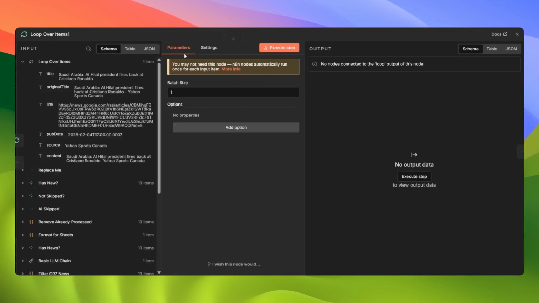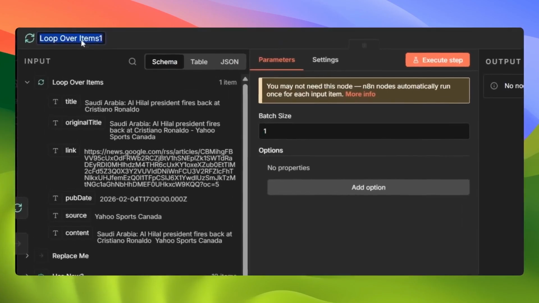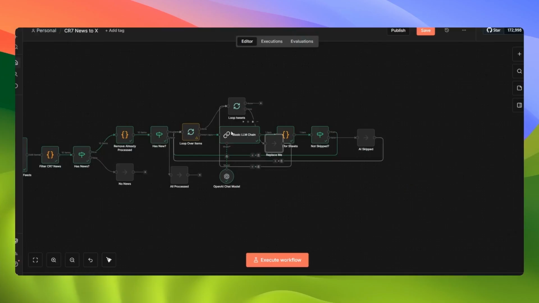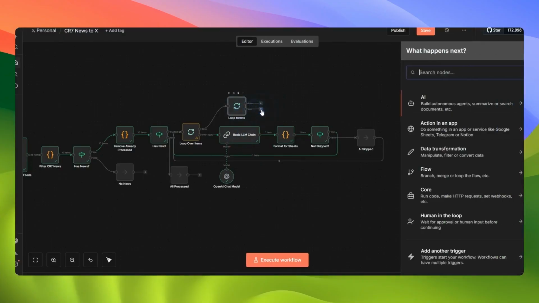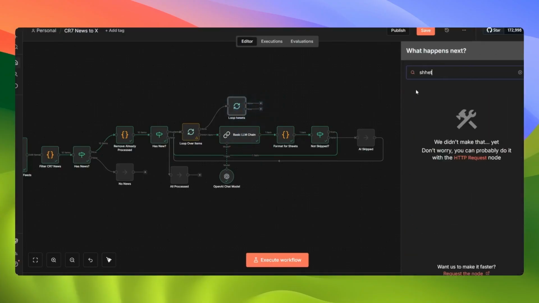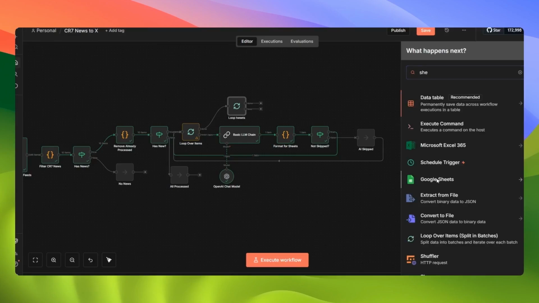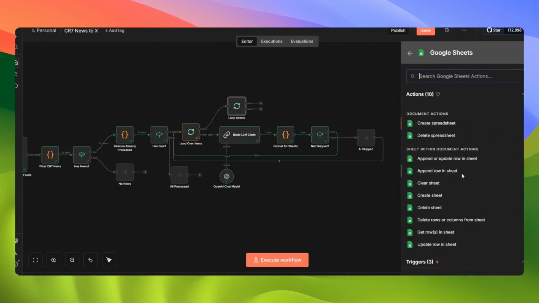So we can now loop over the items that we have, because after everything, it has a complete list of the modified items and the things that we want. These things have been skipped, but we now have a final list. Now we can loop over the things that we want and do the things that we want. So for this second loop, what we are basically doing is that for every item, we are going to append it to our Google Sheets.